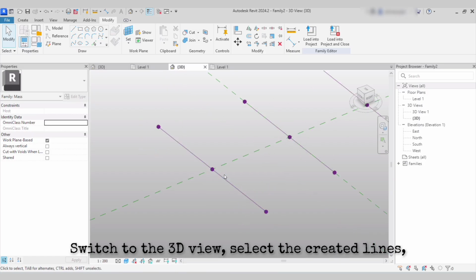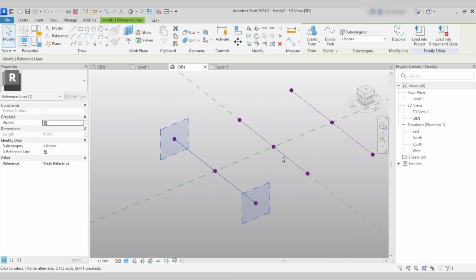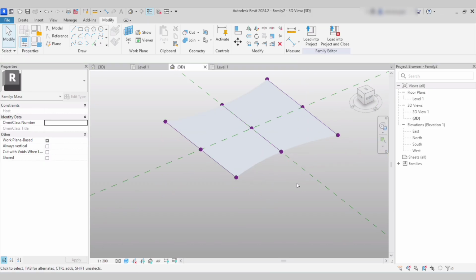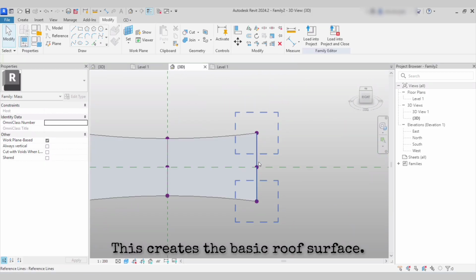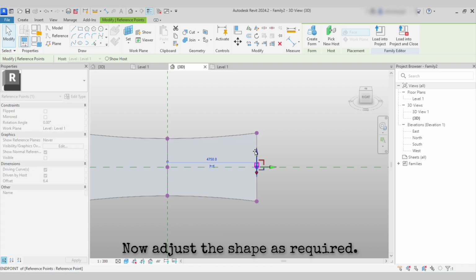Switch to the 3D view, select the created lines, and click Create Form from the ribbon. This creates the basic roof surface. Now adjust the shape as required.